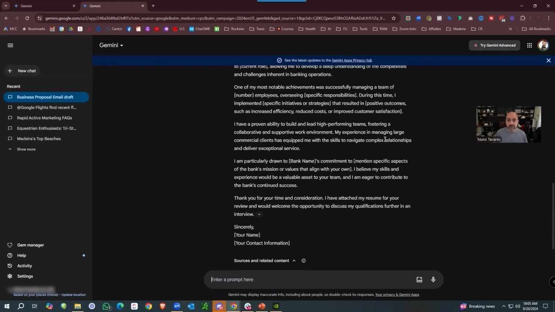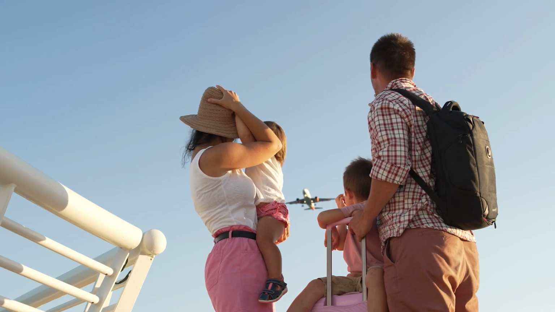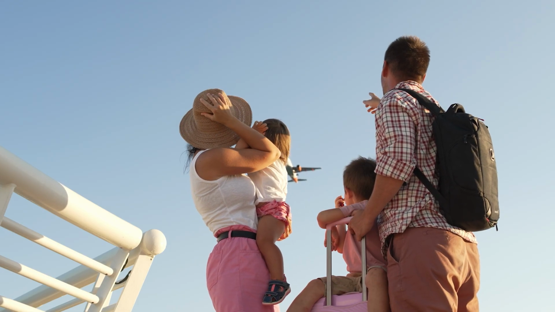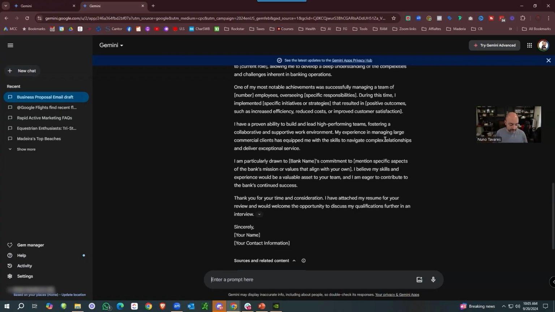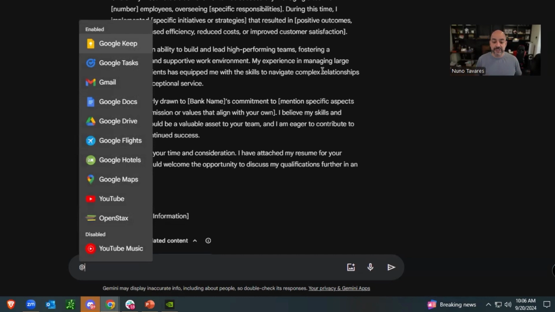Here's where Google Gemini gets very, very cool. Make believe you wanted to plan a trip to, let's say, Italy, right? Or Portugal. We'll do Portugal because it's one of my favorite countries, because obviously I'm from there. I'm going to use the @ symbol that it has access to. So for anybody that's ever used Google Flights or Google Hotels or Google Maps or YouTube, watch how I'm going to chain a bunch of events in order to get what I want done.